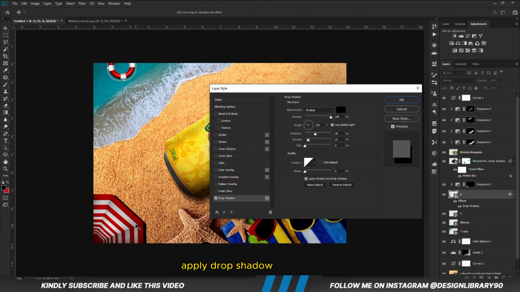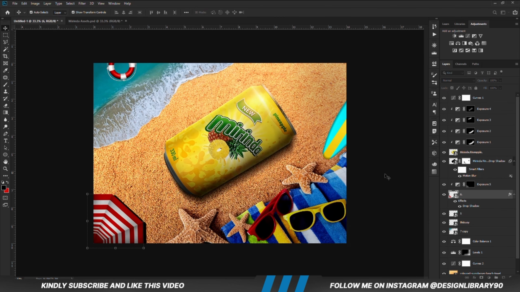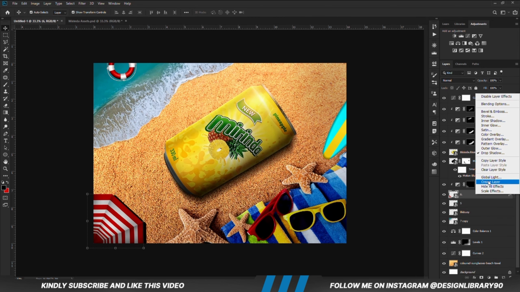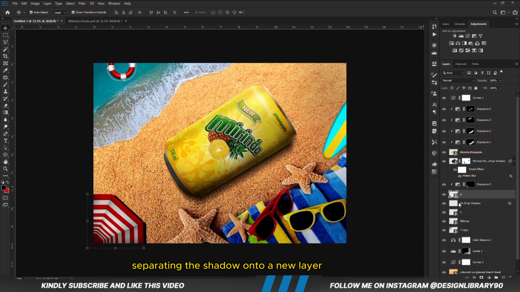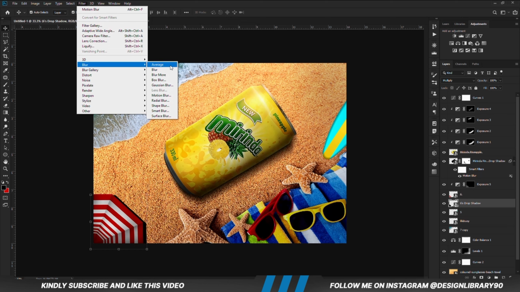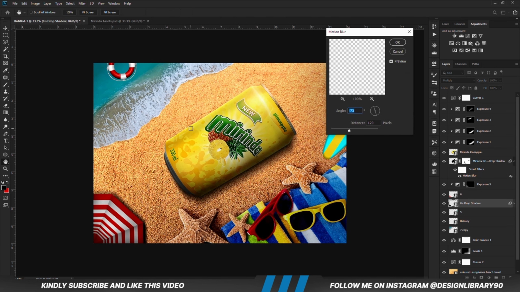With the layer selected, we are going to apply drop shadow. Close this up, right click and create layer. So we are separating the shadow onto a new layer. Right click and convert that to a smart object. And we are going to apply motion blur.